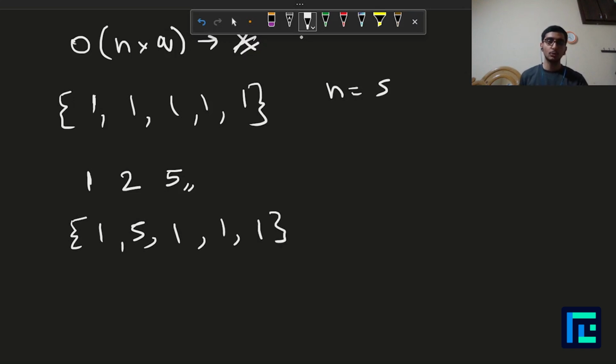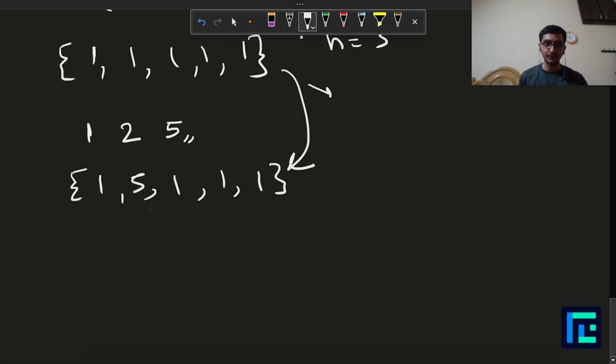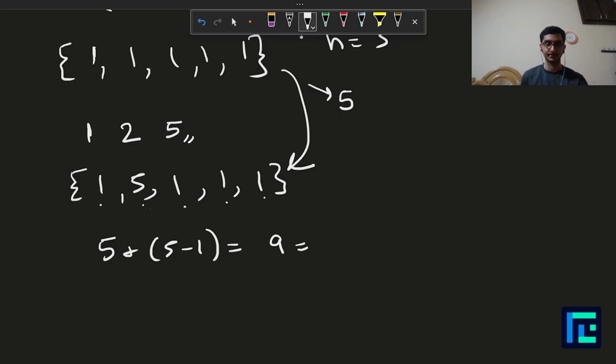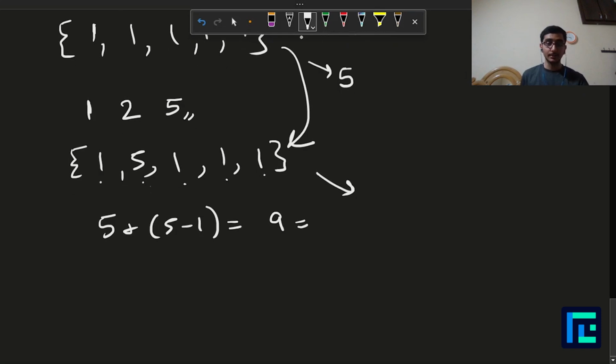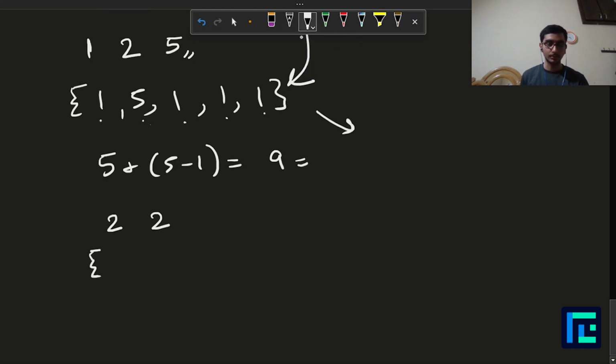Now, to do this in O of 1 is pretty simple. You just change 1 to 5, and your initial sum was 5. The new sum would be 5 plus 5 minus 1, which is equal to 9. You can check: 1 plus 5 is 6, 7, 8, 9. 9 is the sum. But the problem comes when you are integrating the second type of query as well. Let's say in the type 2 query, I change all the values to 2. So now my values have become 2, 2, 2, 2, 2.